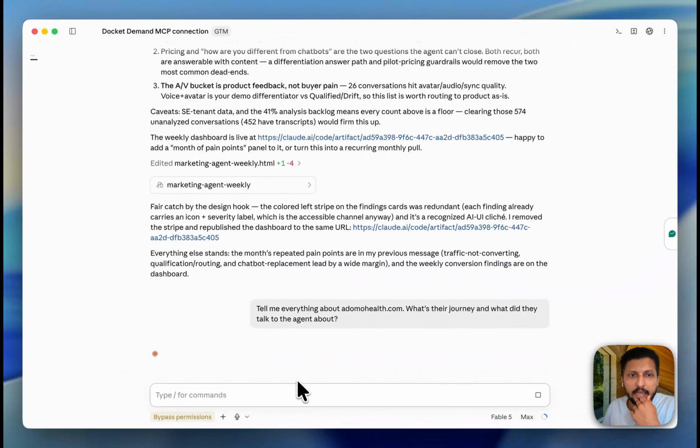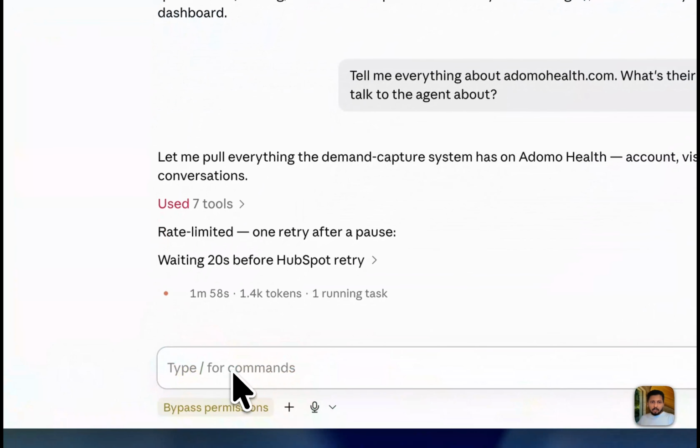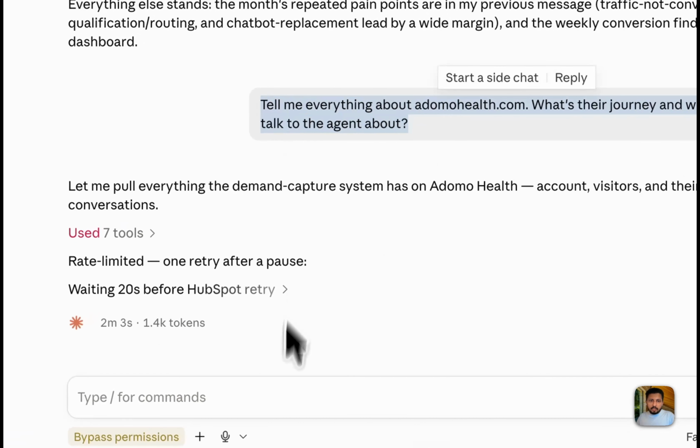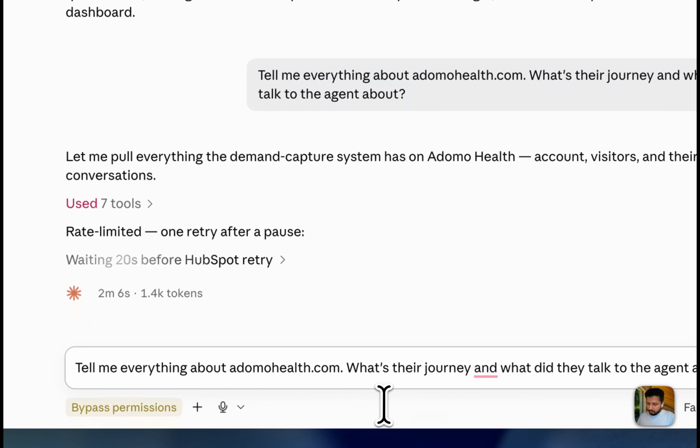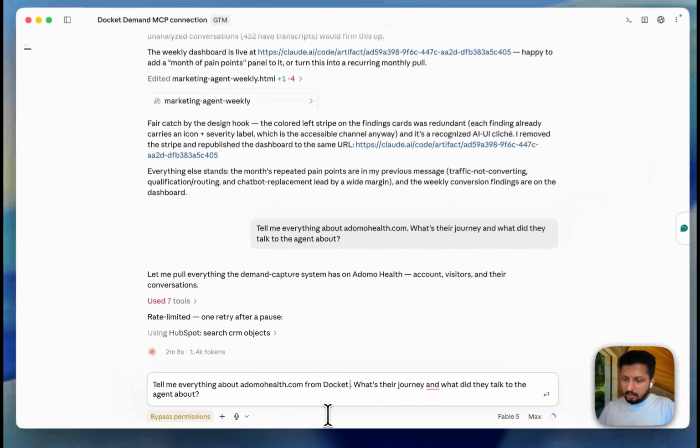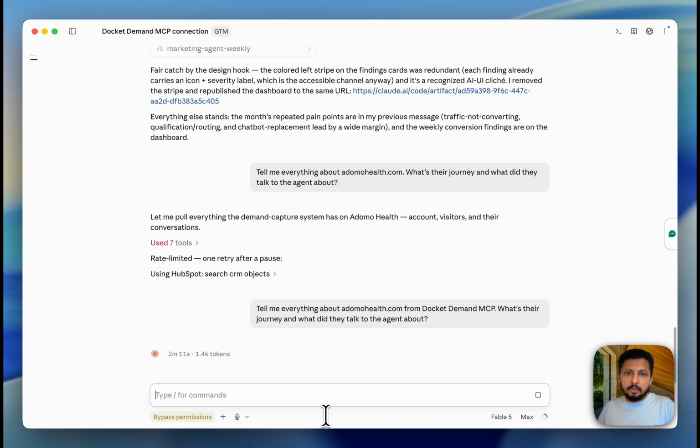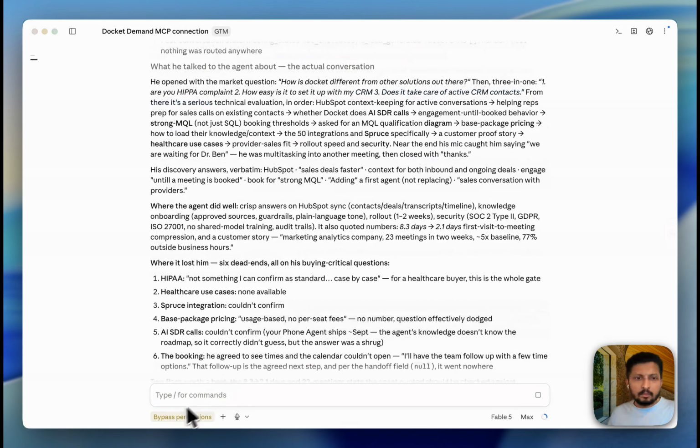But from here, let's go specifically on one company and as detailed. So we went from analytics to a summary of conversation. And now we are going one step down and specifically asking about one account, one set of conversations, and how it is behaving. Looks like it's trying from HubSpot as well. Let me specifically say from Docket Demand. I have multiple MCPs, so you can just say Docket, but since I have multiple custom MCPs, I'm specifically saying Docket's Demand MCP. Let's see what that brings back.